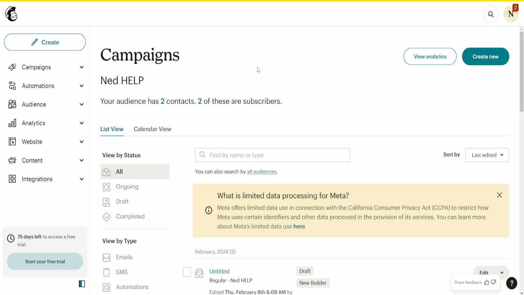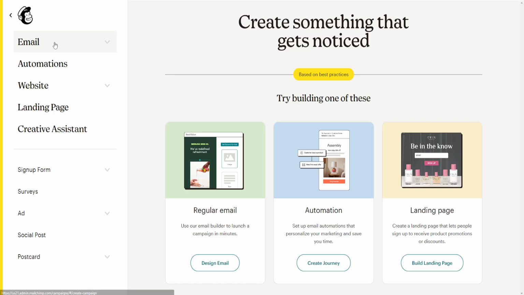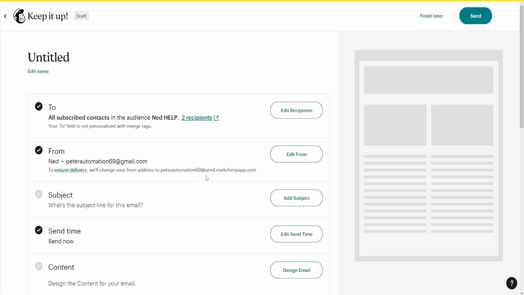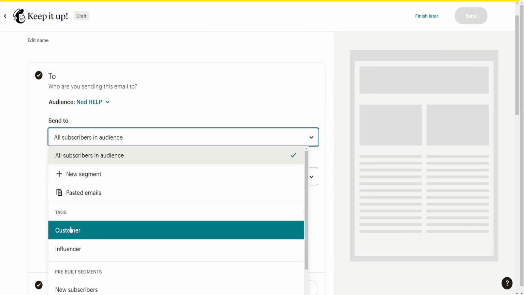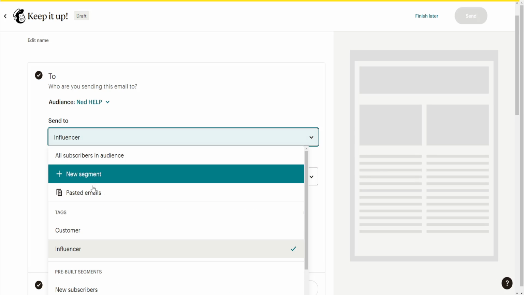How to send emails to multiple tags through Mailchimp. So right here, I will simply create a new campaign, choose a design very quickly, and I'm going to show you how you can send to multiple tags. So as you can see, if we click on edit recipients, we can send this to and choose tags, but we can only choose one tag at a time through this way.